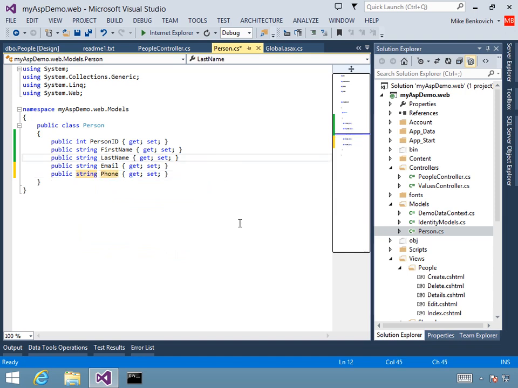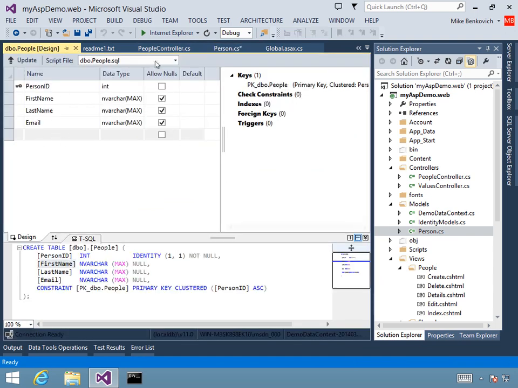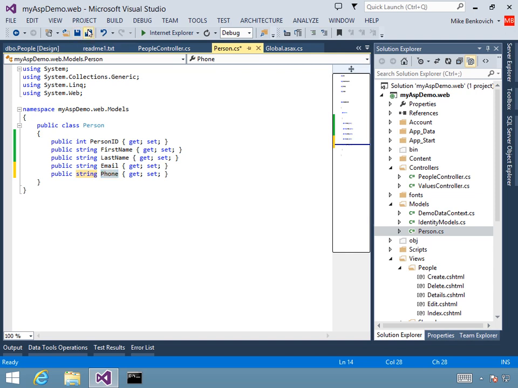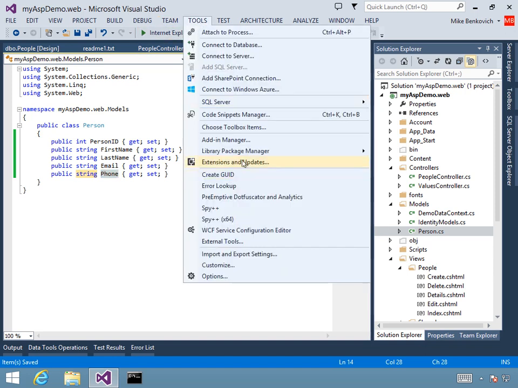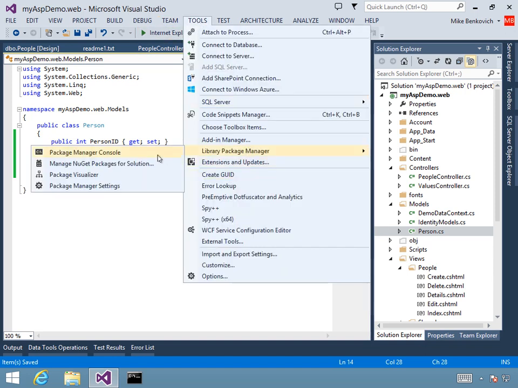Now, in order to enable this phone number to actually get put into the database, because you saw that our design doesn't have that field, what I can do is go out and save this, and then using what's called NuGet, which is a tool inside Visual Studio that lets me add coding capabilities, I can go under Tools, down to Package Manager, and then run the Package Manager console.